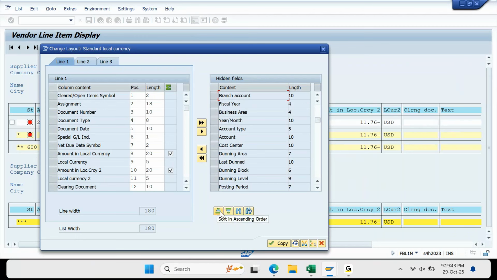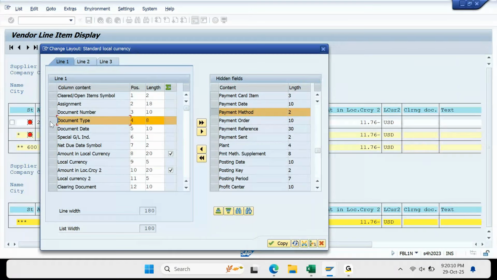Ascending order is nothing but A to Z. Descending order is nothing but Z to A. Click on ascending order. Scroll down to payment method starting from P. Can you find payment method here? Select payment method. Check where you want it. For example, if I want it after document number, what is there? Document type. Now, if I select a document type, payment method will take document type position.